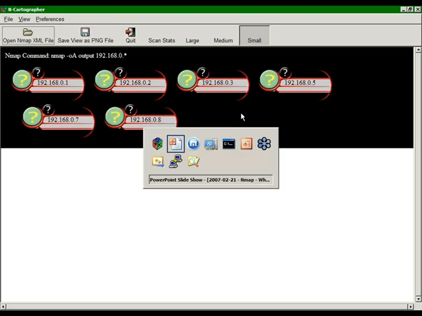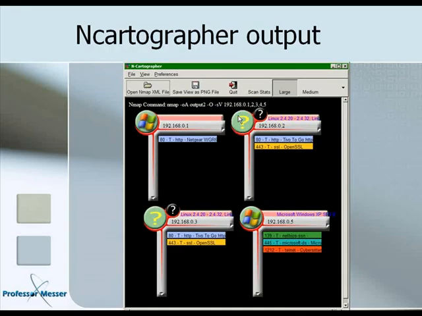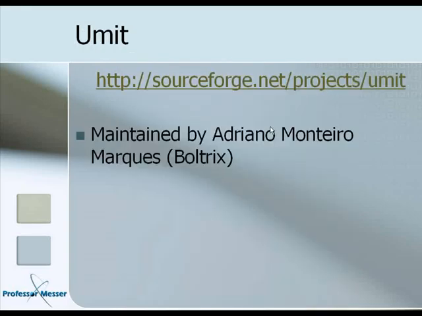Nice little utility. Now, one that many of you out there, that's number 2 on our list when we did our poll, was UMIT, U-M-I-T. UMIT is a product that is maintained by Adriano Monteiro Marques, who undoubtedly has the coolest name on this webinar tonight. He also goes by the name of Boltrix.